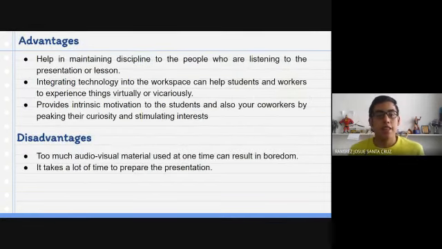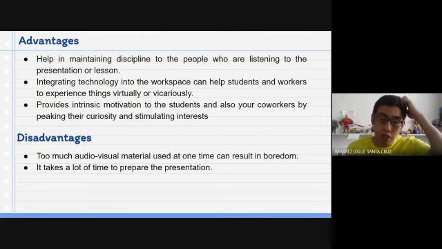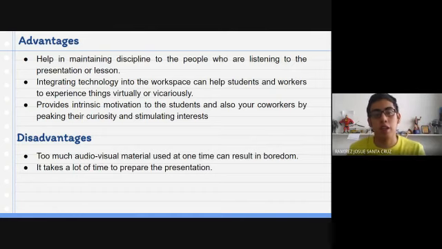You may think that audiovisual aids may have only advantages. No, we have to make sure that we focus also on the disadvantages to make sure that we can take most of the audiovisual aids we are using. The advantages of audiovisual aids is to help in maintaining discipline to the people who are listening to the presentation or lesson. This such as they can help students that don't pay much attention to the class, or co-workers that are only there because the boss said so, and many more.